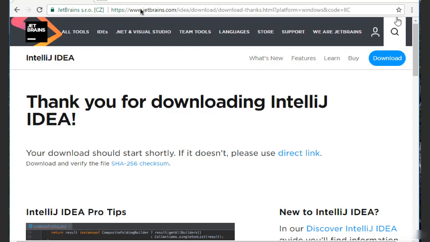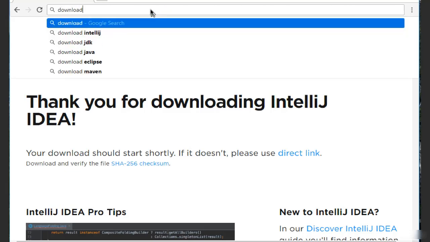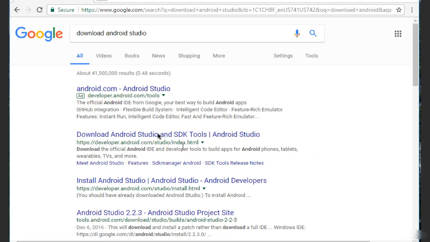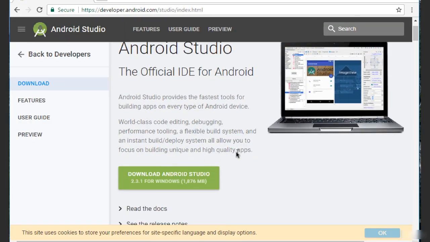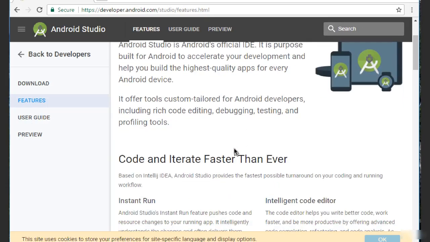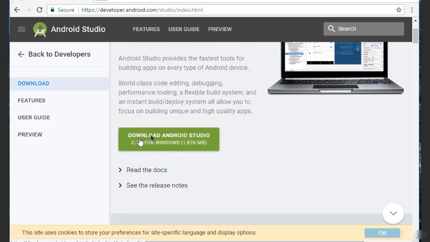Okay, so the first thing we need to do, we're going to go to our browser and just type in download Android Studio. There we go. Click that. And we're going to go to the developer.android link there. And it brings us here. You'll see this is where all the information about the features, user guide, and so forth about Android Studio, you're going to find. What we're interested in right now is to download Android Studio here. So click on download Android Studio.